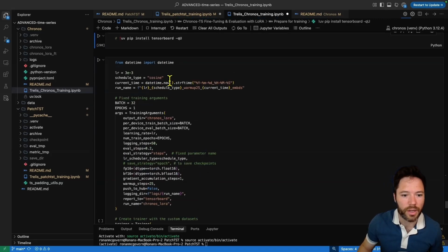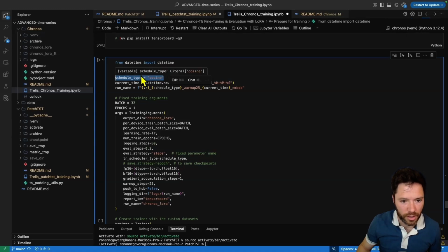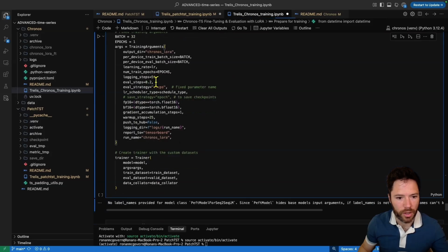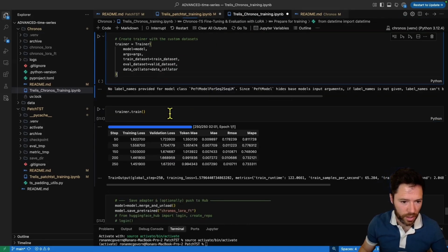So we're going to train with a cosine scheduler. So the learning rate will fall during training, starting at 3e-3. Batch size at 32. We'll just train for 1 epoch, and we will log every 50 steps. We will evaluate every 20% of the full run. And I've got 25 warm-up steps here. That's probably not important. And here you can see I'm passing in the training and the validation dataset. And that should instantiate the trainer so that we're ready to run a training here.